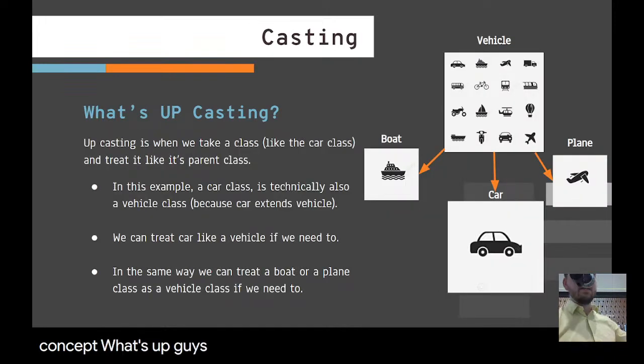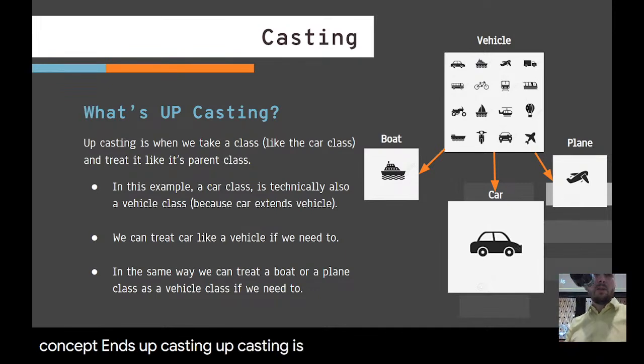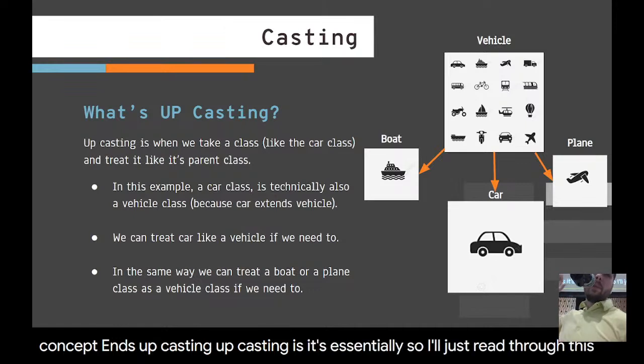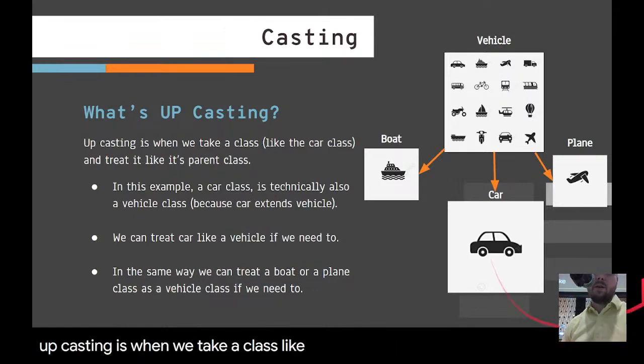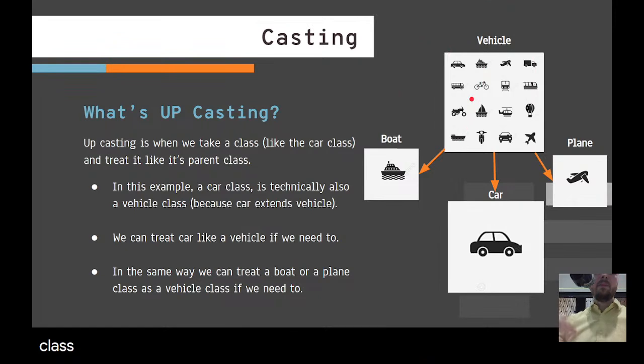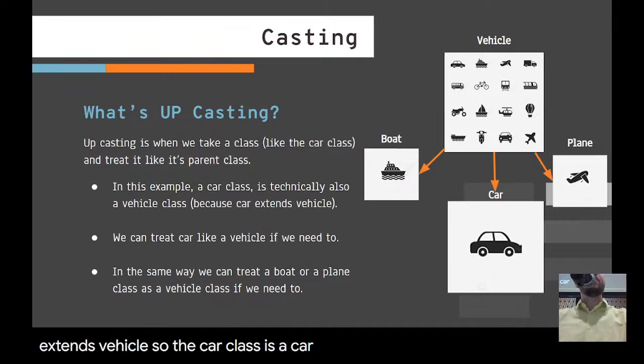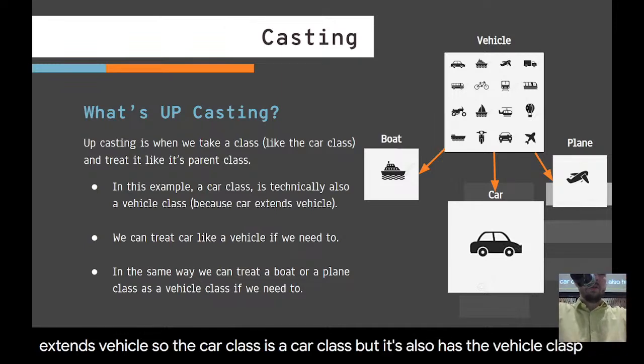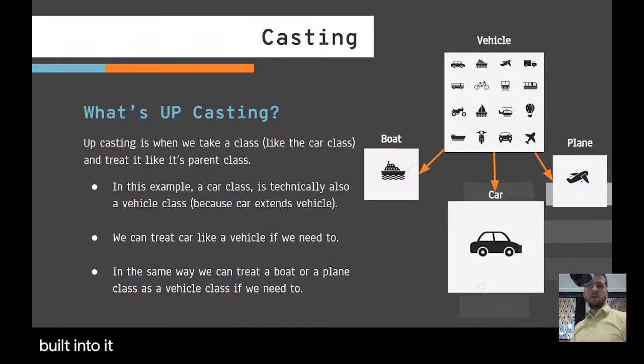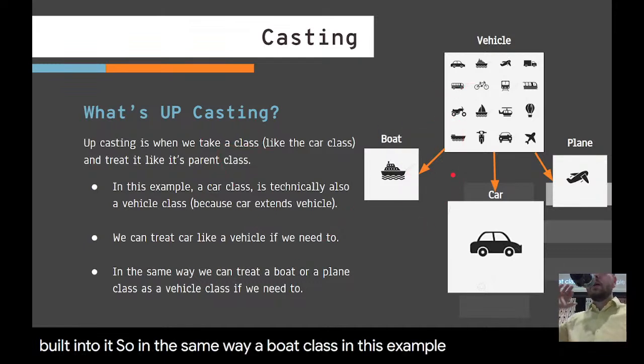So what's upcasting? Upcasting is when we take a class, like the car class, and treat it like its parent class. In this example, a car class is technically also a vehicle class because it extends vehicle. So a car class is a car class, but it also has the vehicle class built into it. So in the same way, a boat class in this example is also a vehicle class.